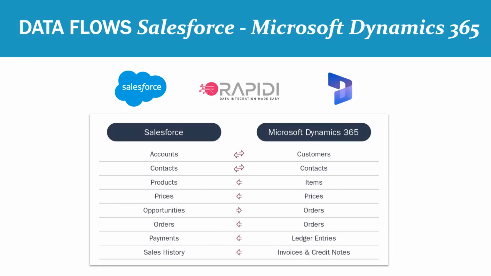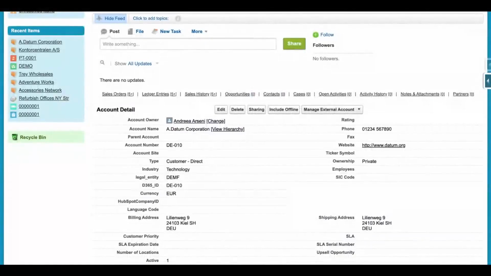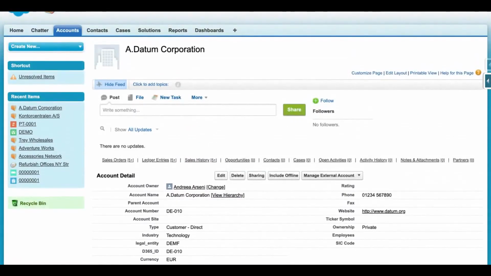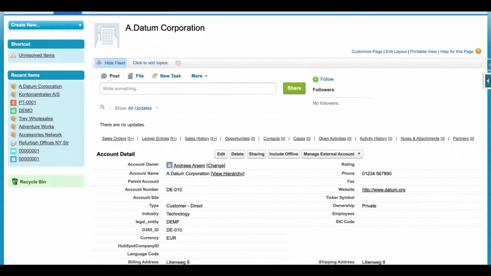Now, we have talked a bit about the mapping templates and what they do, but how does everything look like inside Salesforce? I'll go ahead and share my screen and show you a bit. So this is just one example that we have put together. So we have this company that also exists in D365 Finance. So this company has all this information there, and we have transferred this into Salesforce so we can get the same level of information.